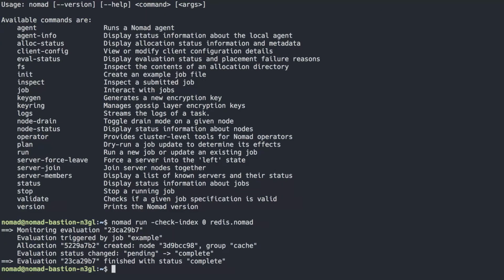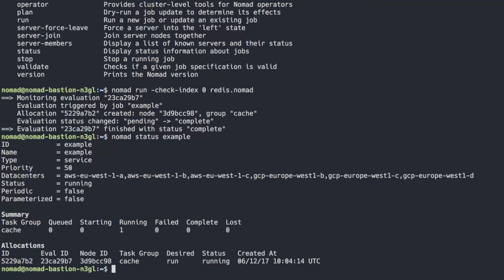So what I'm doing now is it's actually running my job. If I look at Nomad status for my example job, you can see that it is running, it's created it, and it's running one of my task groups here. You can tell that it's got all of my data centers that I can deploy it in.